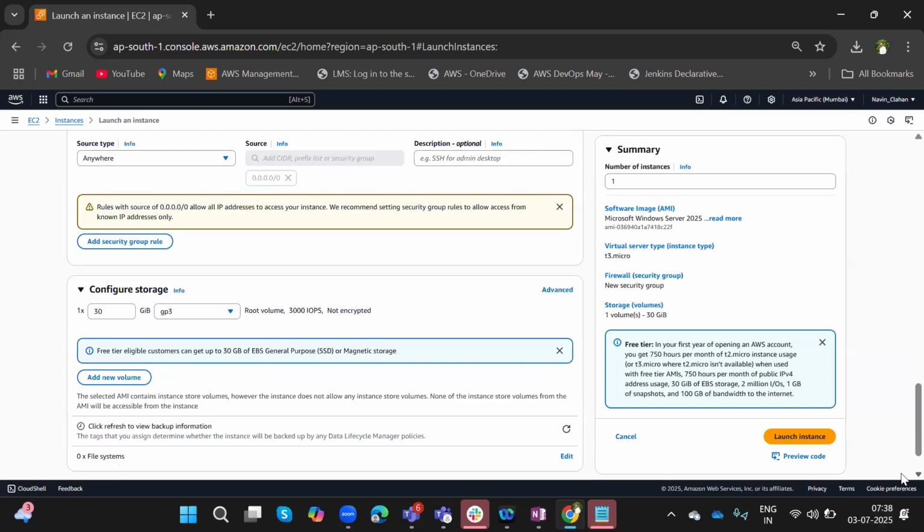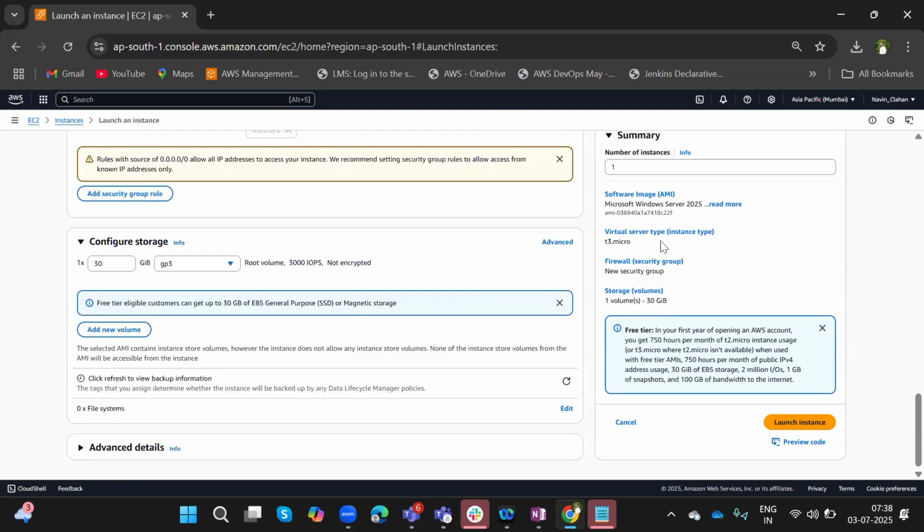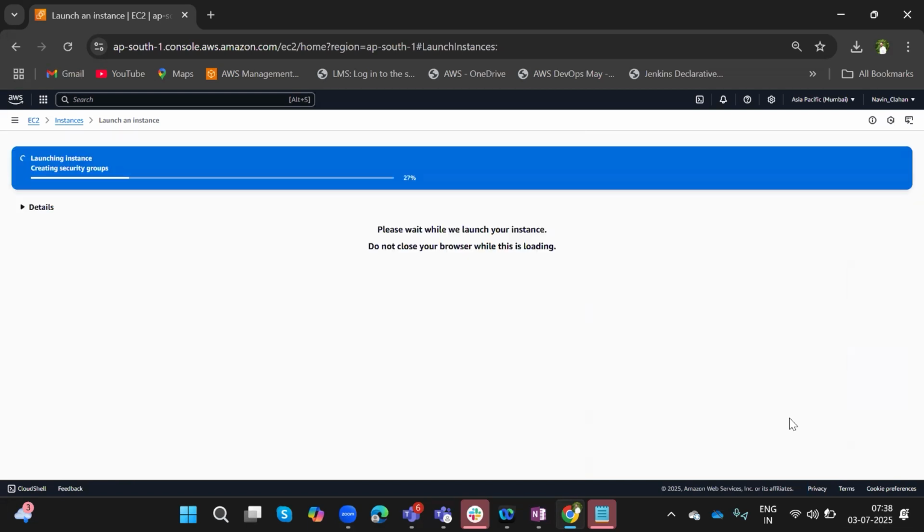Now we are setting 30 GB storage. The number of instances we need is one. Now click on launch instance. This is nothing but the Windows server which I'm creating. Let's wait for the instance to be created.